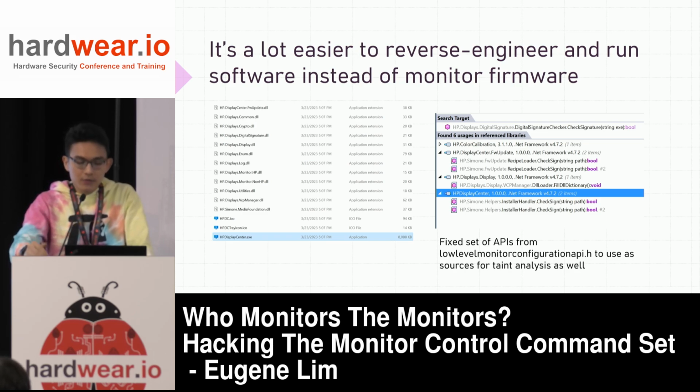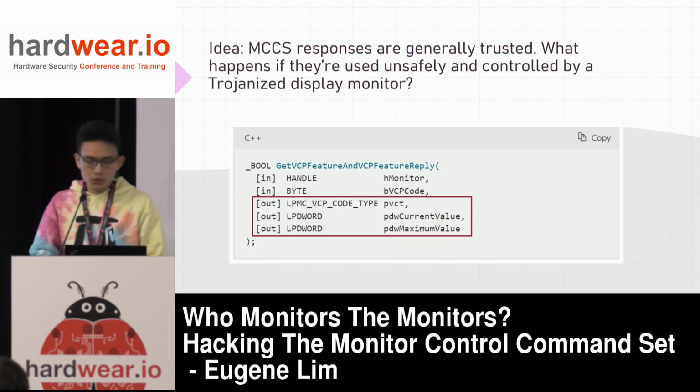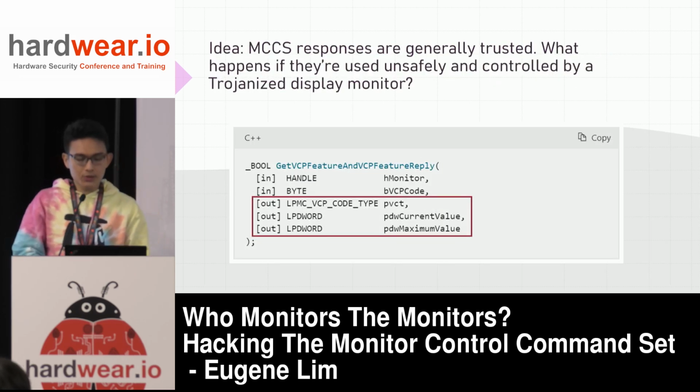So there's a fixed set of APIs in Windows, Win32, that allow you to use them as sources for taint analysis. So you just start from there, you work forward, and you see where all of this is used. In this case, what you see here is the HP Display Center binary. So I had an idea, which was that MCCS responses are generally trusted. So what happens if they are used unsafely and controlled by a Trojanized display monitor?